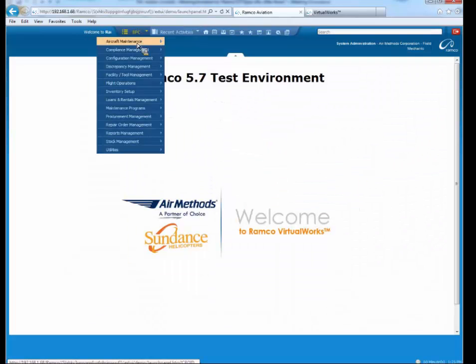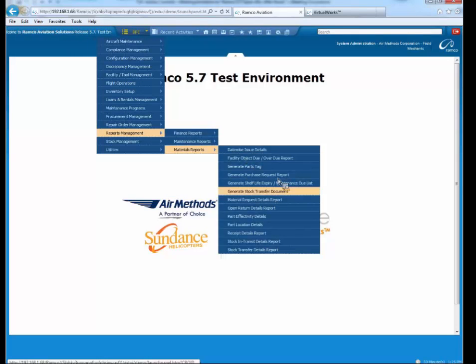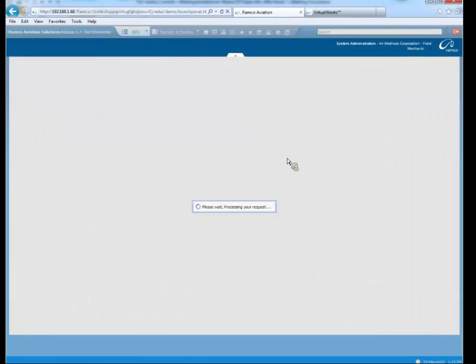All right, so now it's showing the drop-down you guys will see. So this should be very, very similar to what you're seeing now. And there's only 3 links that are different, and I'll cover all of those. But just for the example, we'll go to Reports Management, Material Reports, and Generate Parts Tag. It's the exact same as it was in the old system.